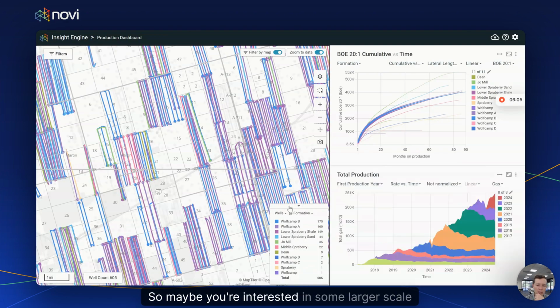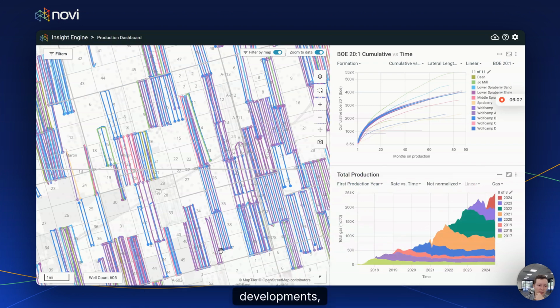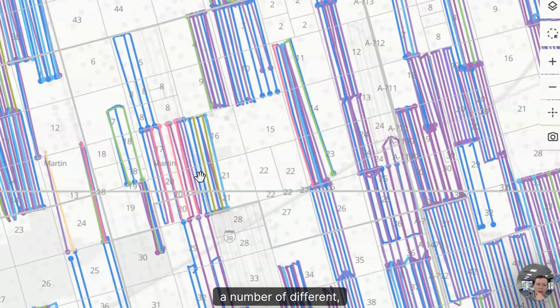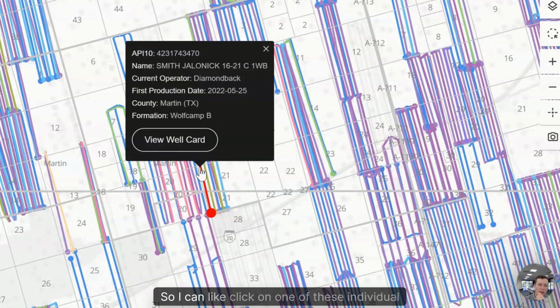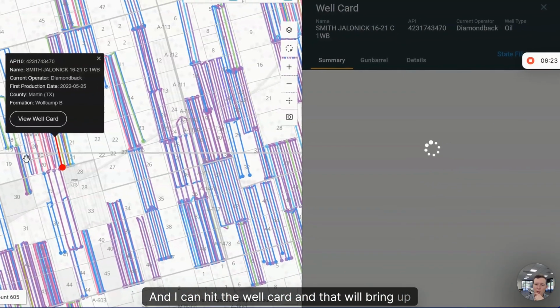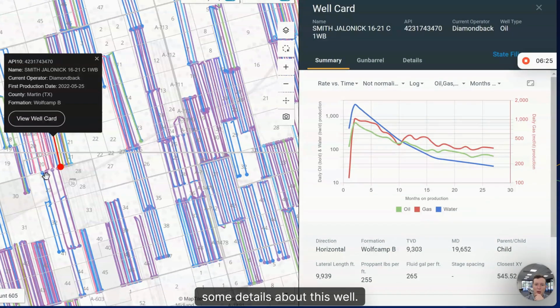So maybe you're interested in some larger scale developments with multi-bench developments going on. So this one over here looks like it has seen a number of different wells over here. So I can click on one of these individual wells, like maybe this Diamondback Smith Jelonic well, and I can hit the well card, and that will bring up some details about this well.